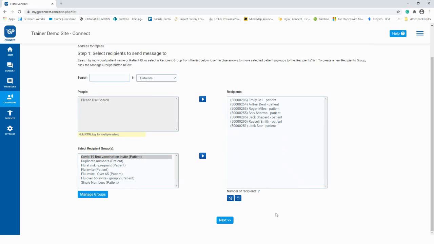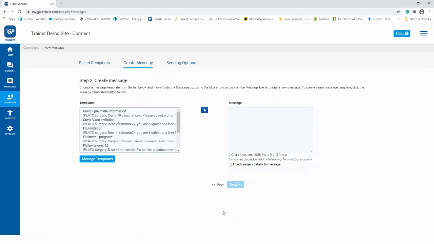I'm happy with my group here, so I'm going to click Next to take us to step 2, Create Message. Now again, if we want to simply click into the right-hand box here, we can simply type a message ourselves if we're just going to do a quick one-off message. But again, we've got our templates on the left-hand side, and I hope this is where you can see the benefit of having a subject for each individual message that we're sending. So it's nice and clear which group it is that's to receive which message.